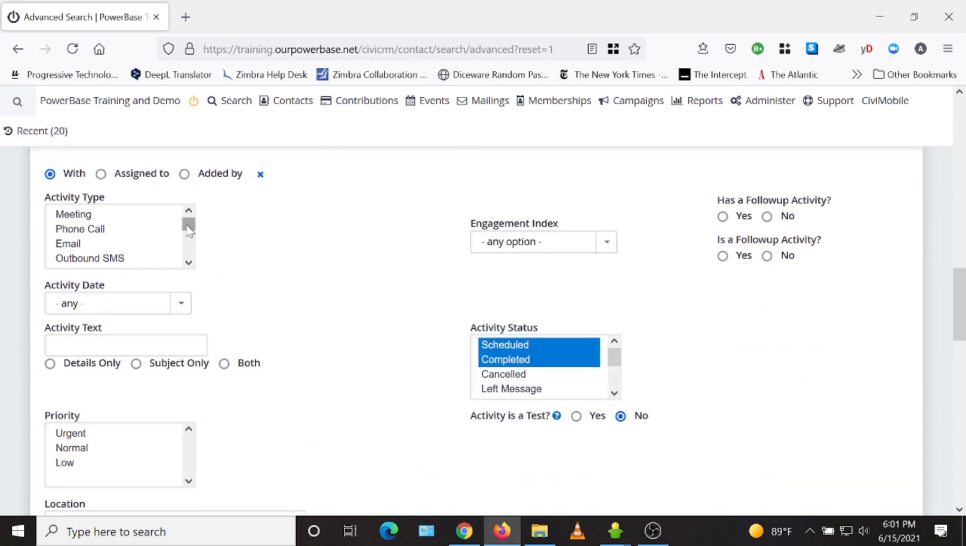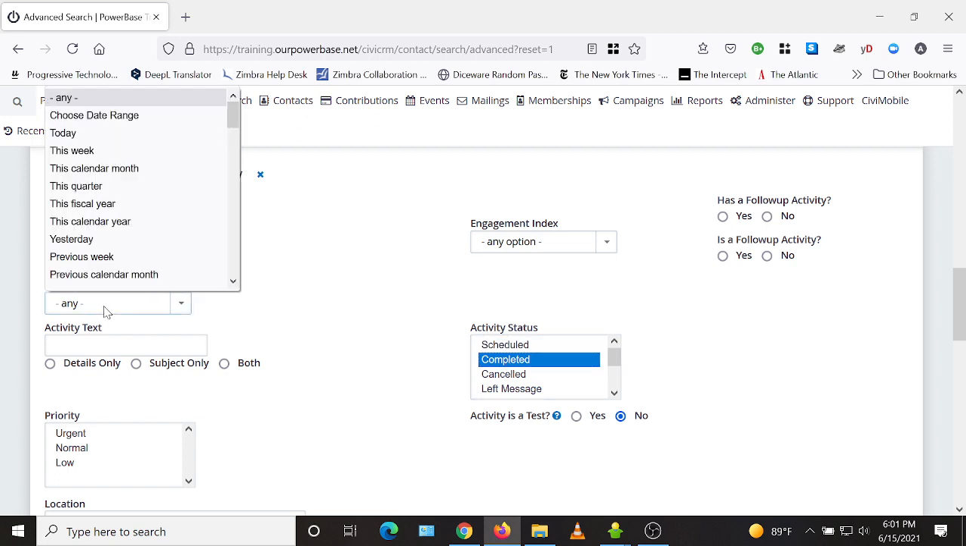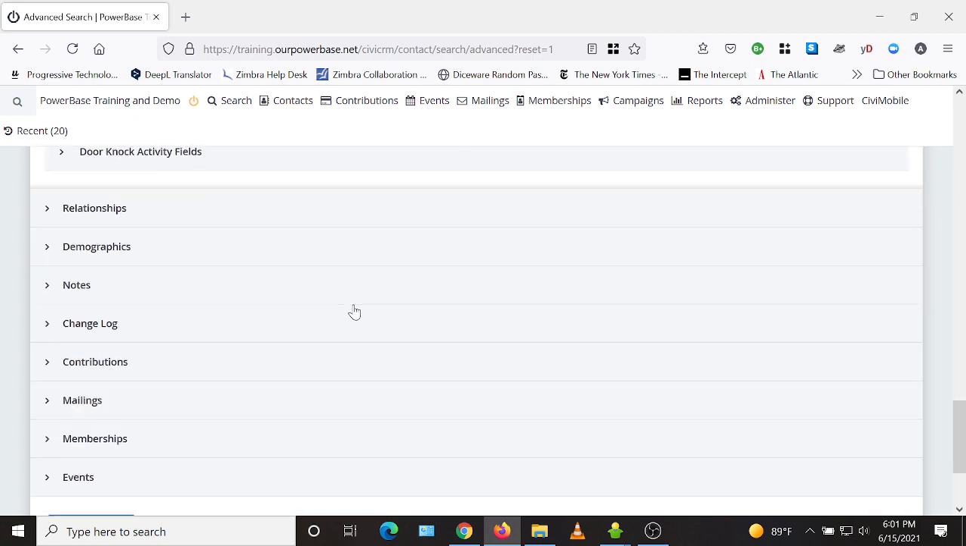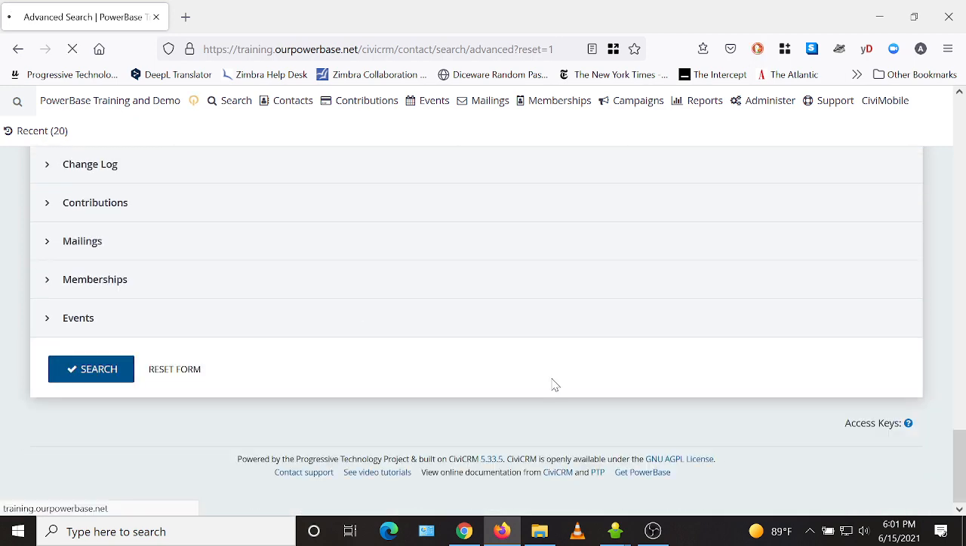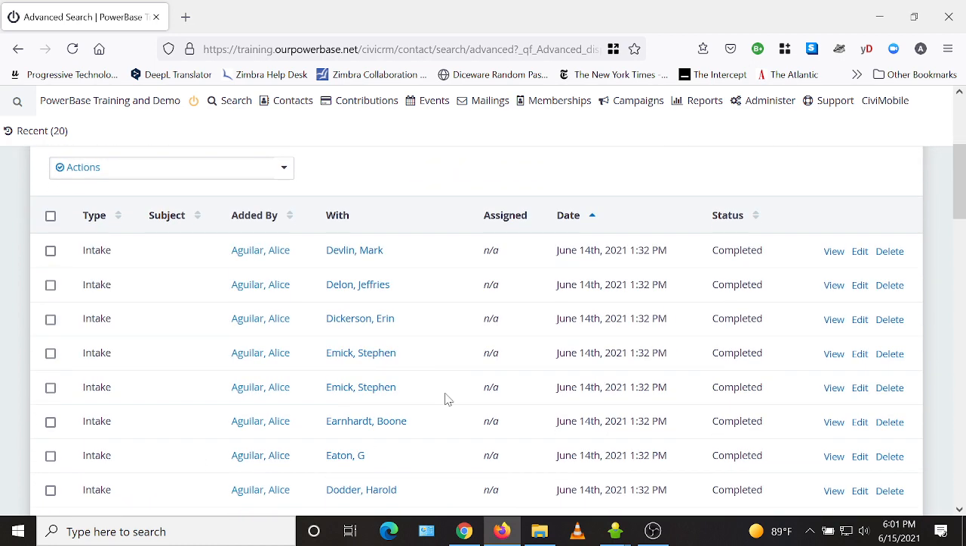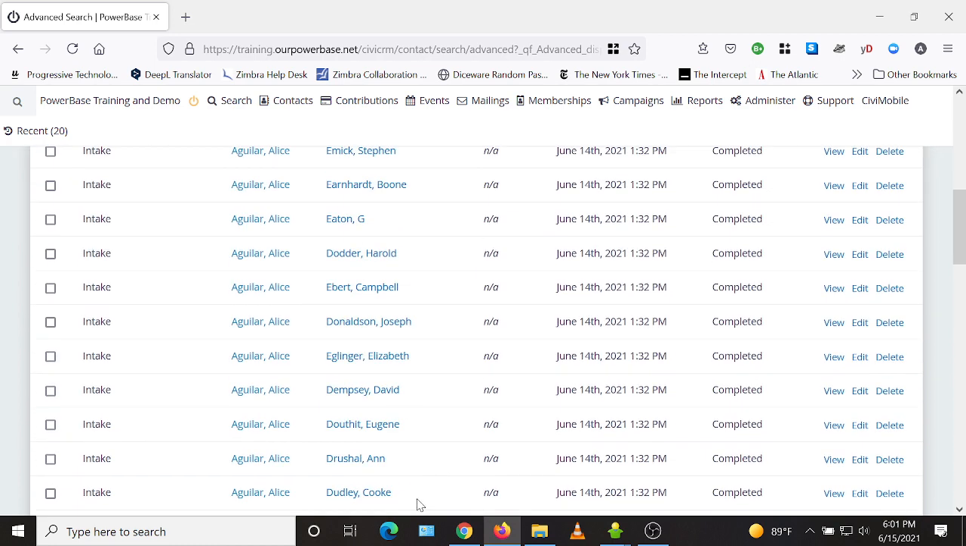And in this case, I have an activity type called intake. That's what I'm looking for. I want to update those activity types of intake that actually were completed, that happened this calendar month. So now I can go in and do the search, and let's take a look at those activities. Here we are. I have 47 activities that need to be updated.